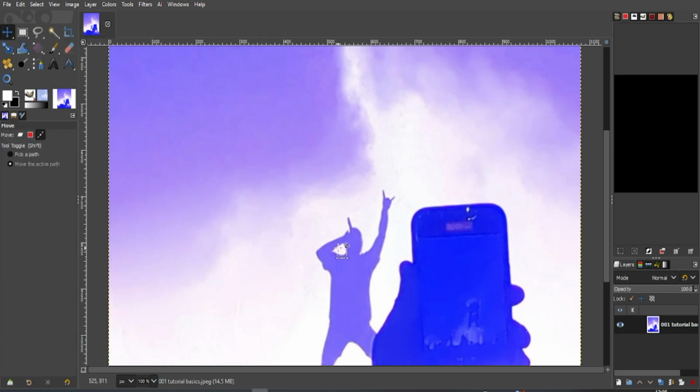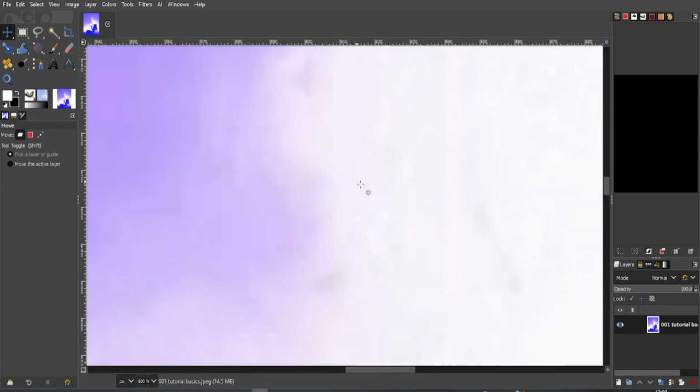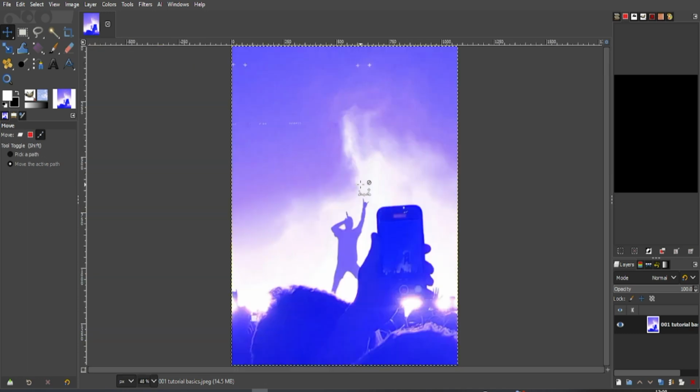Control, Shift, and J makes the screen, the canvas that you see, fit in size with your image. So if we hold Control and zoom in on the mouse wheel, we've zoomed right in. Control, Shift, and J, we've got the full image again.